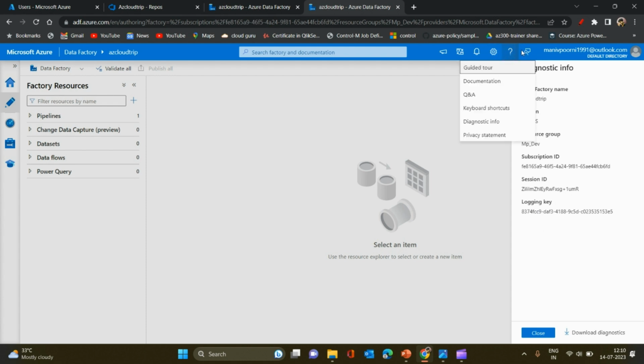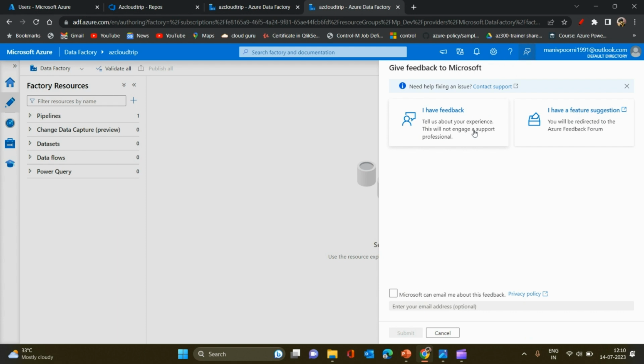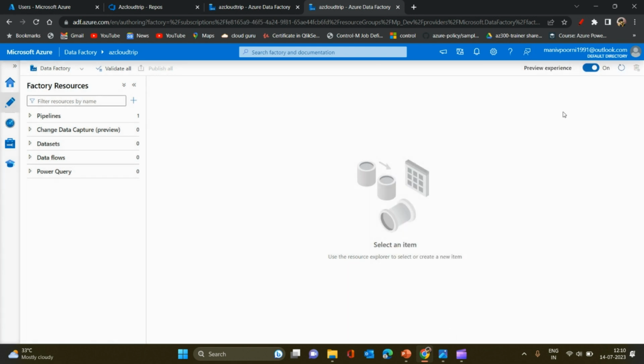Coming to here, this is feedback. You can always give feedback about any feature. If you are experiencing any problem, or if you want some more features on top of that functionality, you can always recommend it to Microsoft, so they will validate it and implement it if it is a good idea.